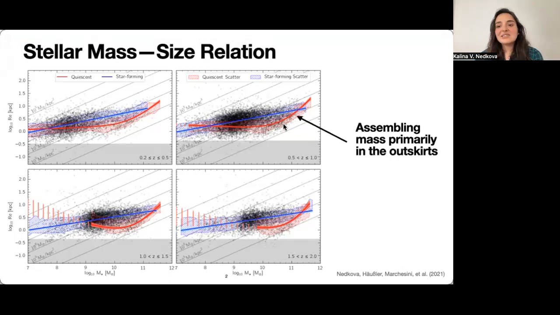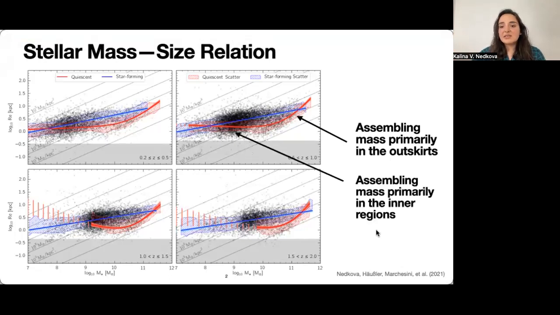Just to indicate this on the slide here, if we look at the high mass quiescent galaxies, these are predominantly assembling their mass in their outskirts. And this is consistent with the idea that quenched galaxies are evolving as a result of repeated minor dry mergers, which are known to puff out a galaxy and significantly increase its size. This is indeed very different from low mass galaxies, which are mostly assembling their mass in the inner regions.